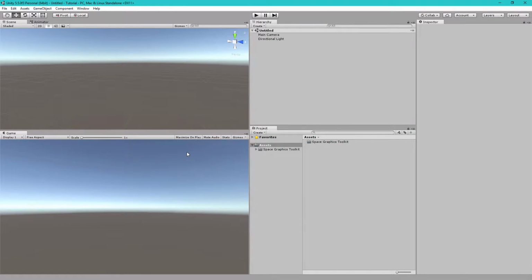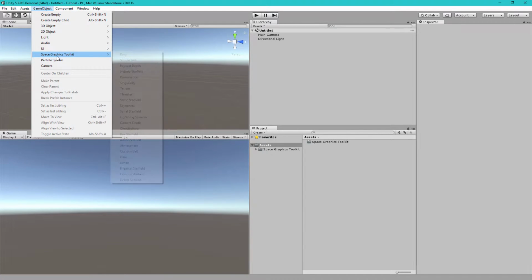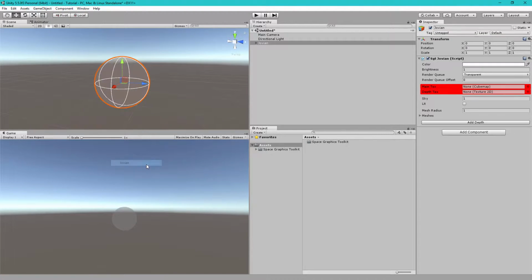Hey everyone, in this video I'm going to be showing you how to make a Jovian planet, also known as a gas giant, using Space Graphics Toolkit. Let's begin by clicking Game Object, Space Graphics Toolkit, and then going to Jovian. This will add a new game object to our scene with the HDT Jovian component.